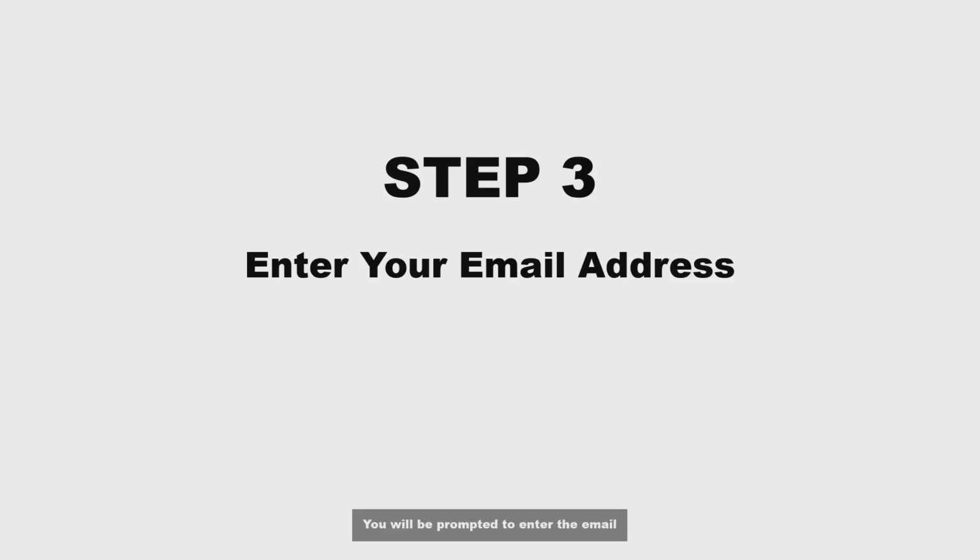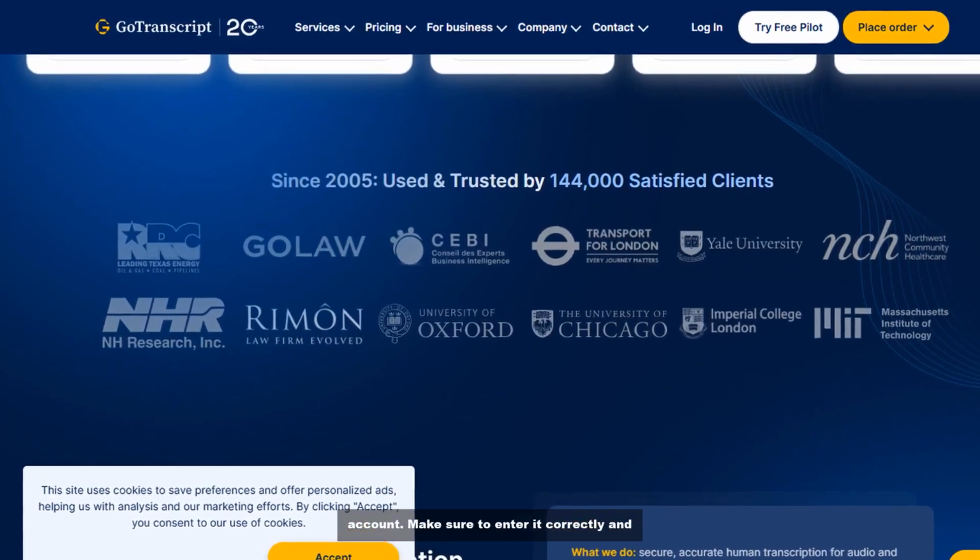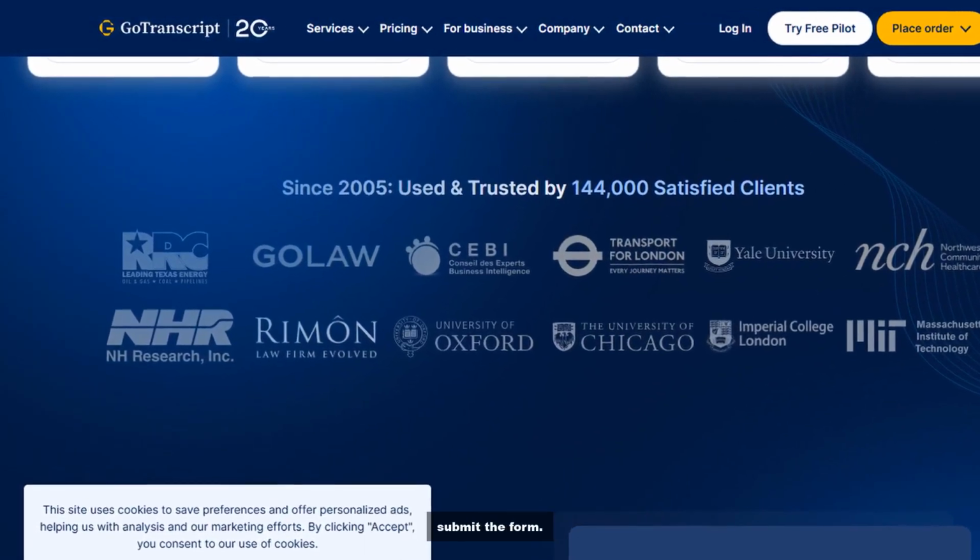Step 3. Enter your email address. You will be prompted to enter the email address associated with your GoTranscript account. Make sure to enter it correctly and submit the form.